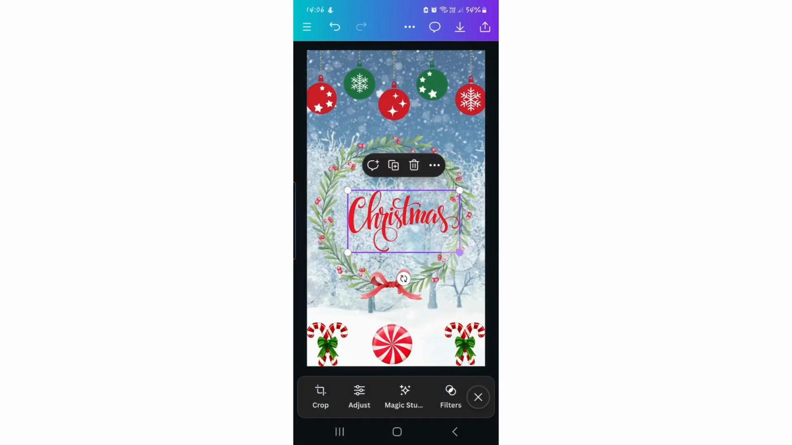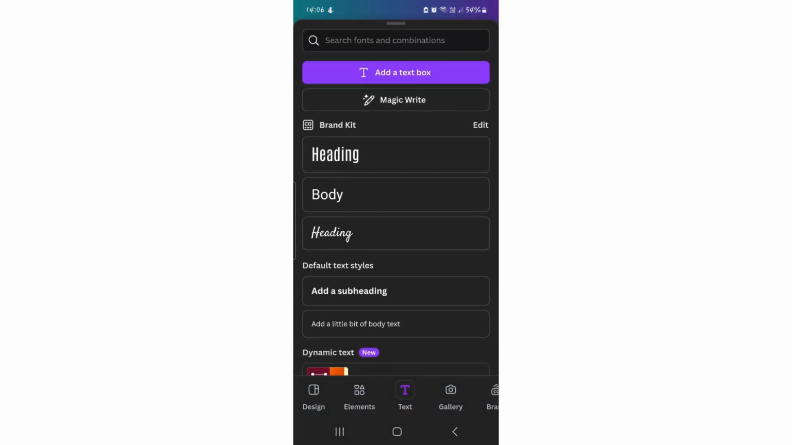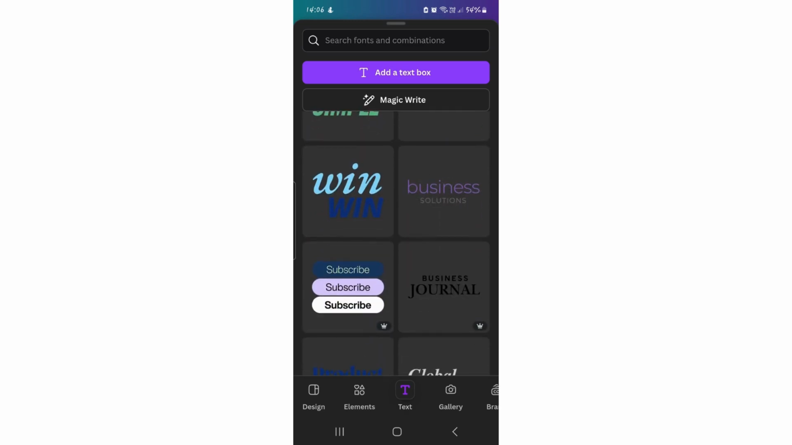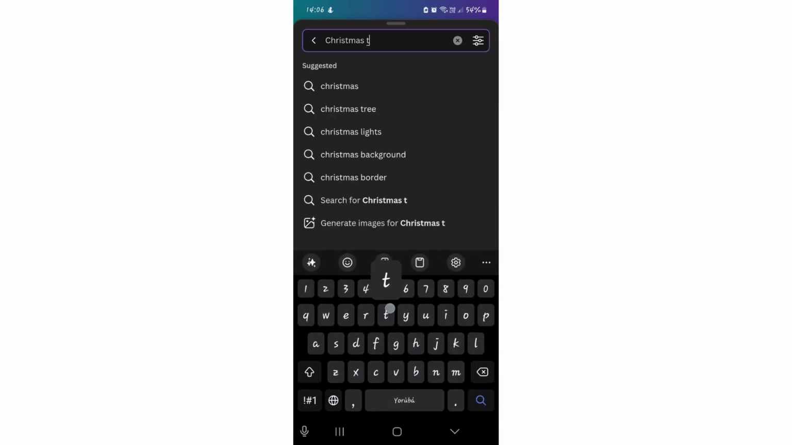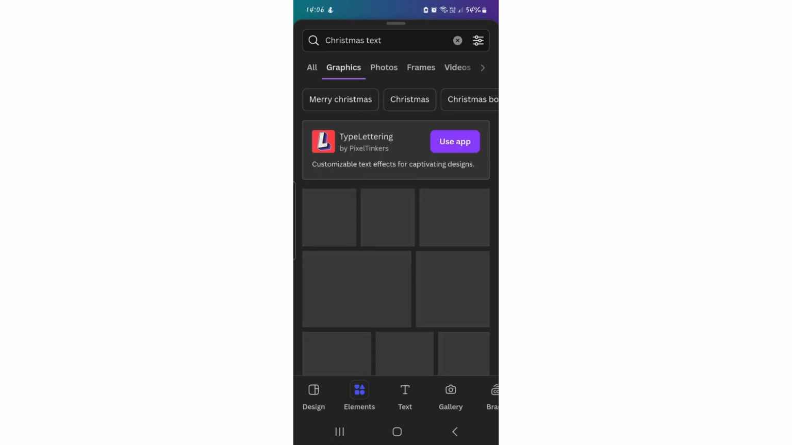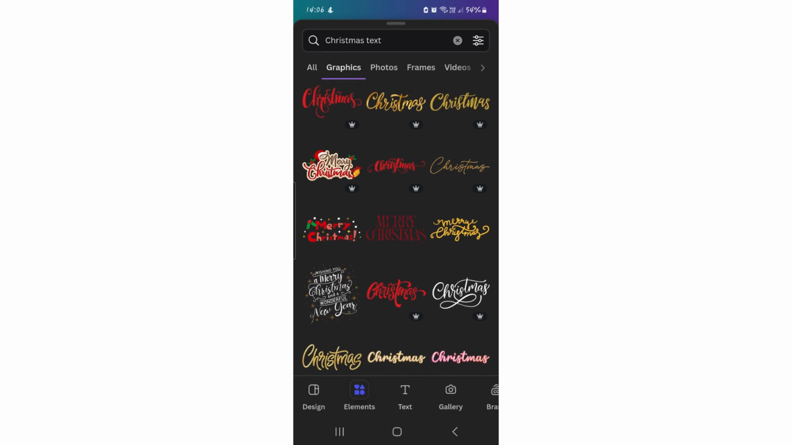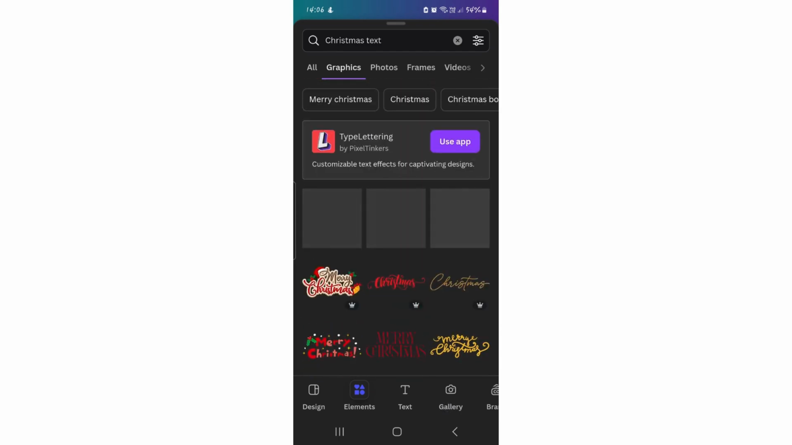So after adding all the elements that you want to use for your wallpaper, the next thing for you to do is to add a festive message. So to add a festive message, you click on text, then you click on any text, and then you type whatever you want. Or you can scroll down to look at different options of fonts. Also, you can come to elements and type Christmas text. When you type Christmas text in elements, it will bring different Christmas text for you, and different designs for Christmas for you. You can see different designs here.